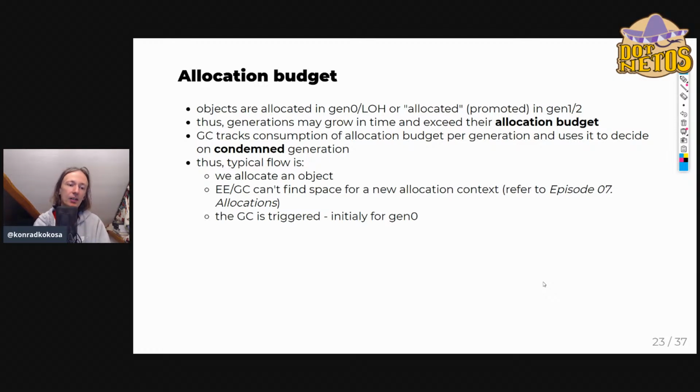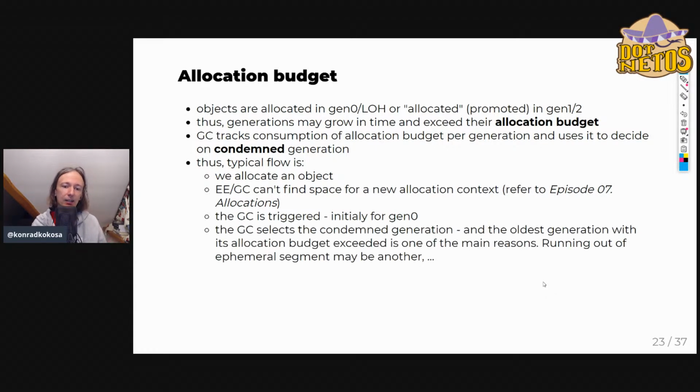And initially we can say it is always triggered for Gen 0, because the allocation in Gen 0 has been the reason why we are doing the GC. So initially Gen 0 is condemned, we could say that. But then, before doing the Gen 0 GC, the GC will look around and try to decide on the condemned generation. This is the exact name of the method in the code doing this. It is simply selecting which generations should be condemned, and looking at the allocation context will be the most typical reason to increase this generation.